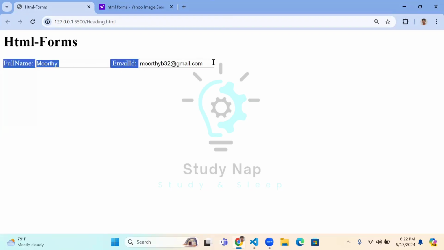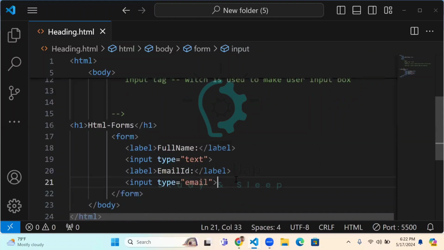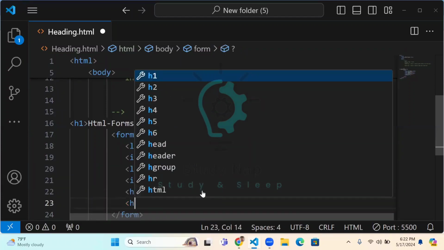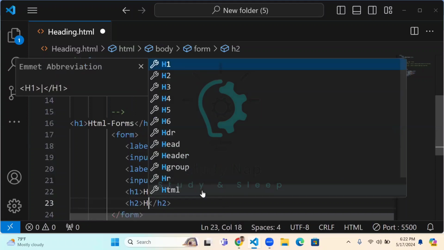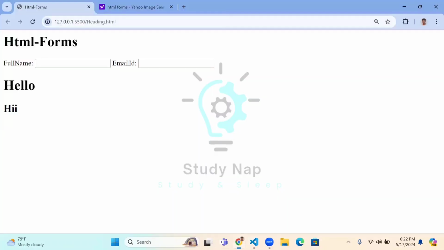So everything we are getting in the same line, right? The full name user input box, the email ID user input box, everything in the same line. For example, I'm going to assign one H1 here. Within the H1, hello something data will be there. I'm going to assign one more, H2, with hi data. See, whenever we use H1, H2, we get them one by one. The first one H1, and after that the H2 starts from a new line too.